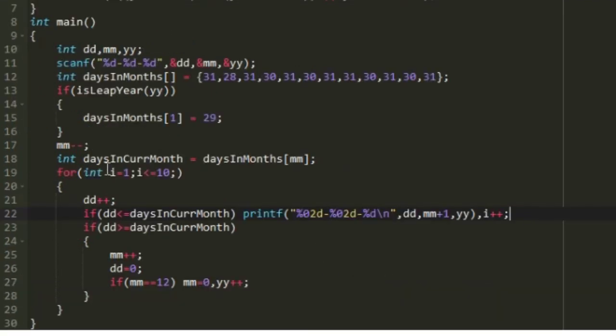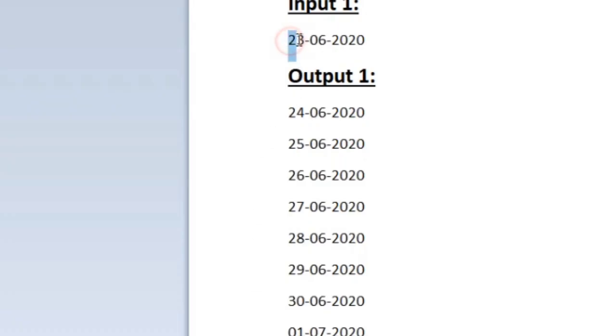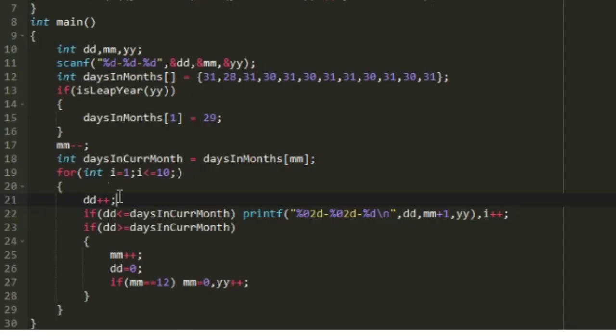And in every iteration of this loop, we will be incrementing the value of the variable dd. We increment dd in every iteration, because suppose if the input date is 23, we should not include this 23 in our output. We should start printing from 24. From 24 we should print the next 10 days. So that is why we increment the value of the variable dd in the first iteration itself.